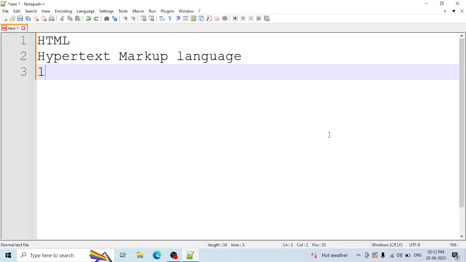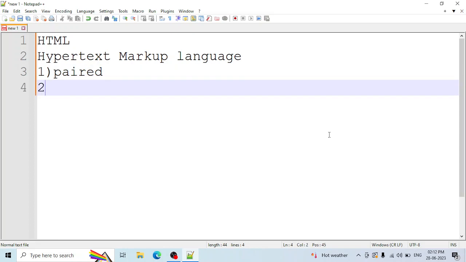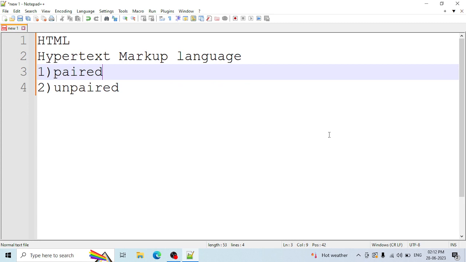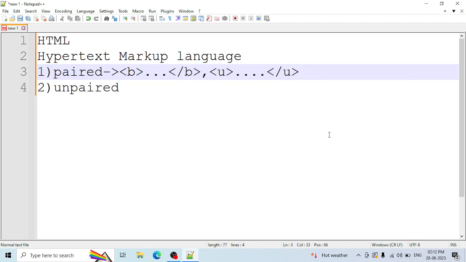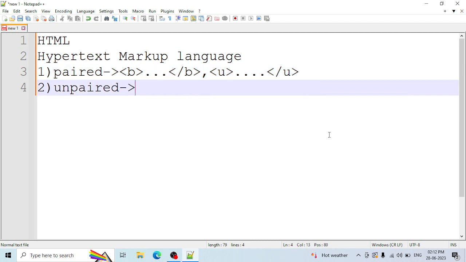In HTML there are two types of tags. One is paired, another is unpaired. Mostly tags are paired, having both open as well as close, like bold, underline, similarly italic. And unpaired tags are like, if you want to put a next line, for that you will use the BR tag. And if you want a horizontal line, for that you will use HR.